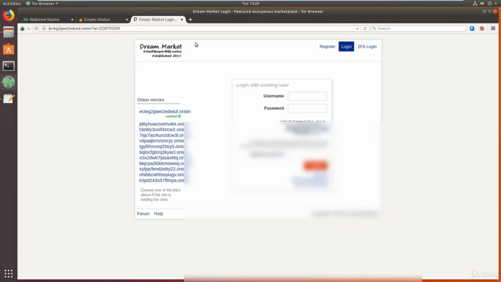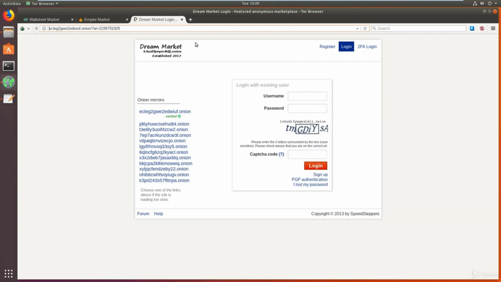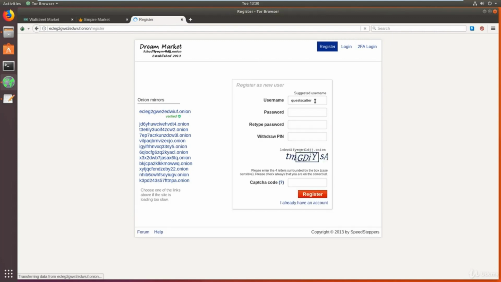All right, the Dream Market is probably not my favorite, but it's also a great market as well. And it was created in 2013, as you can see here. By default, I haven't created an account here, so I'm just going to hit sign up, and we can do it together. Just give that a few seconds to load up the sign up page, and we can enter our details like so. By default, it'll give you a suggested username that you can use. So I'm going to use that, and I'm just going to enter my password here.